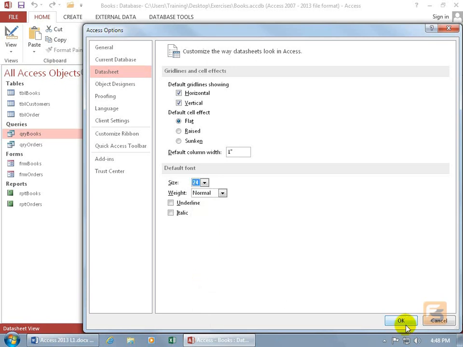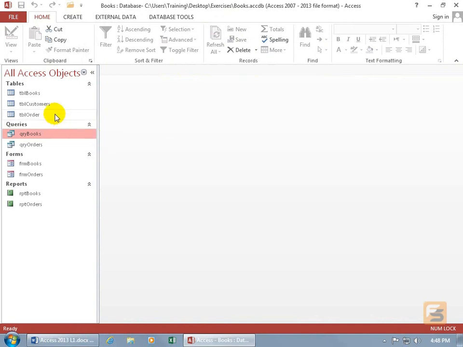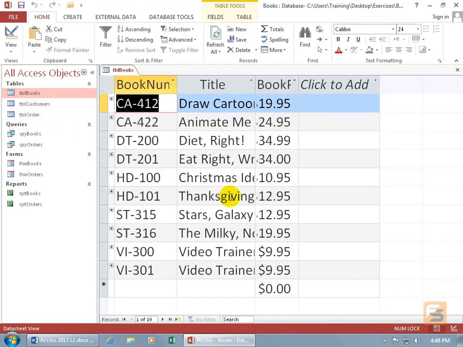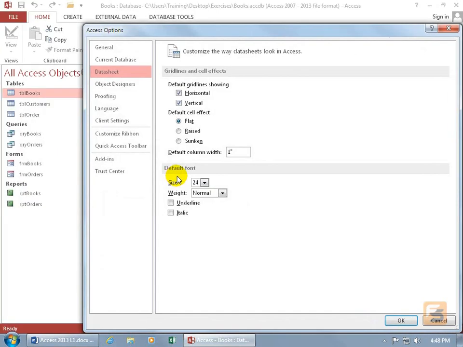Let's do 24. Click OK, and then I have to close out of these and reopen them back up to be able to see it. And whoa, that's huge. Unless, of course, you have that 50-inch monitor, it probably looks about normal to you. And I'm going to go ahead and go back and change it to size 11 because that works best for me.